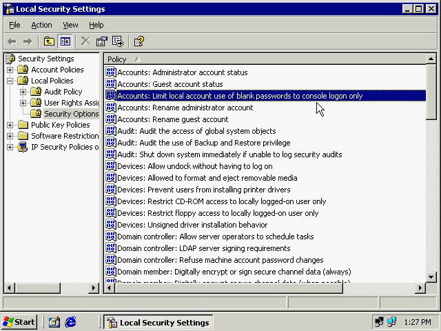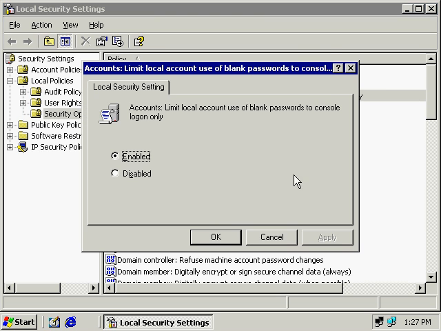And the console logon, you need to understand what that is. That's a local logon to a local machine. When you physically walk up to a machine and log on locally, that's considered logging onto the console. When I'm trying to log on to a machine across the network, like I am with terminal services, that is not a console logon. That's considered a remote logon. So if I don't want this policy on, I can disable it, and this would allow me to use blank passwords even when I'm not at the console, allowing me to use blank passwords when I log on remotely.